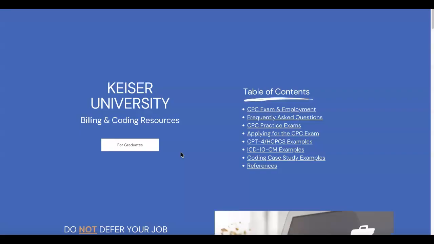And we also have a link to a website that provides you with all of these same resources in a mobile-friendly format, as well as a format that will be available after graduation. So if you want to go ahead and save this website to your favorites, you'll have access even after graduation.